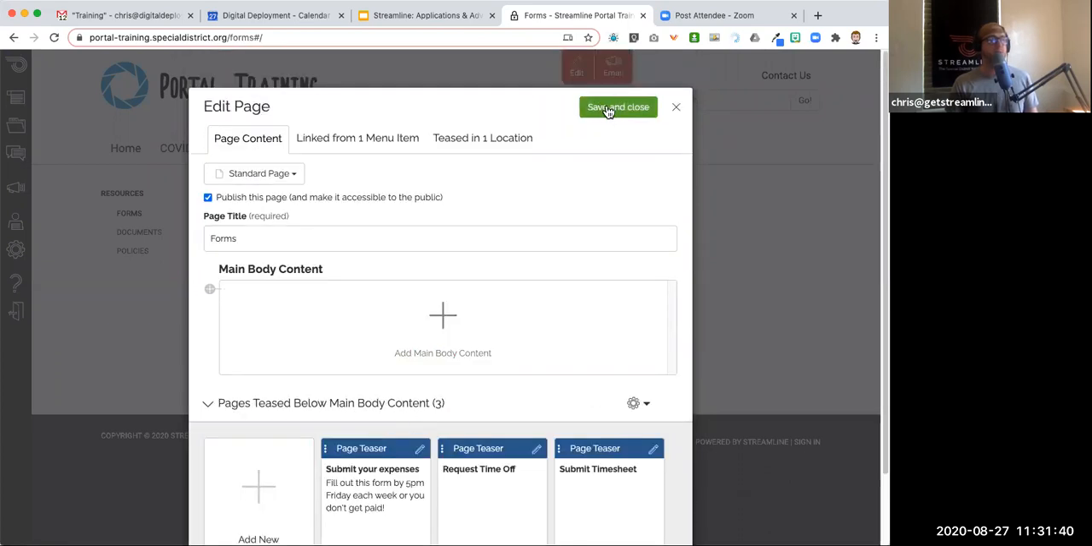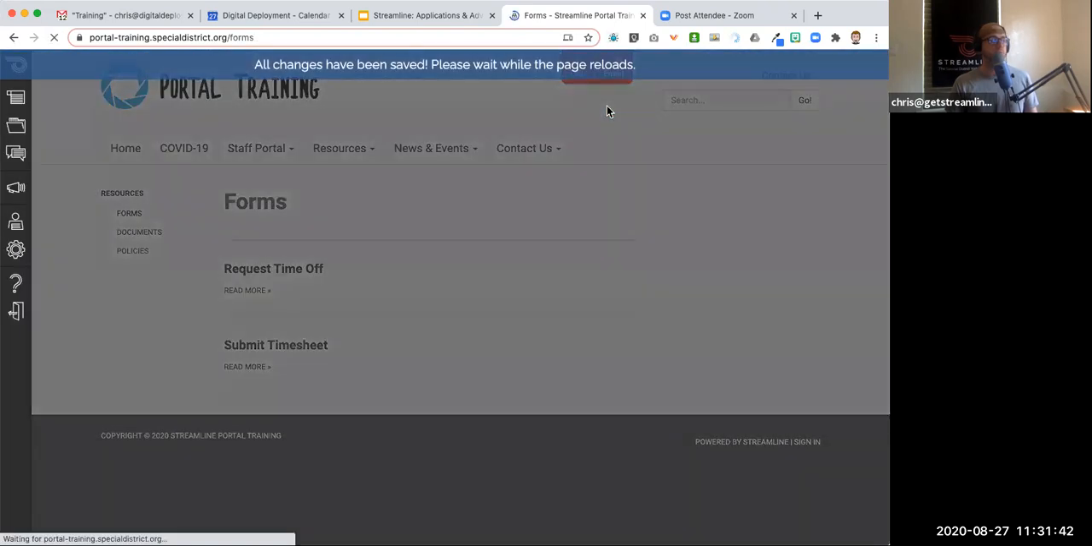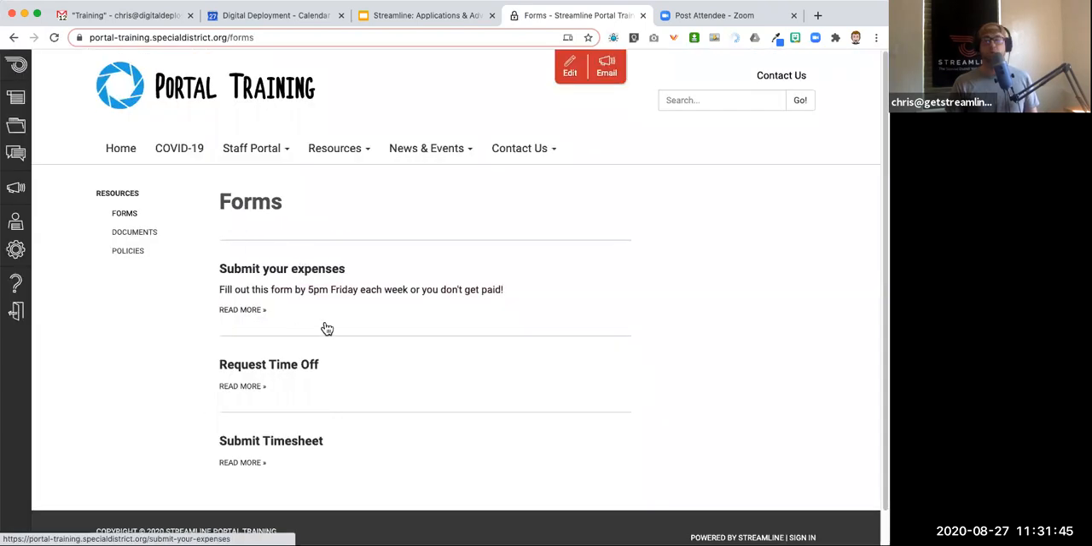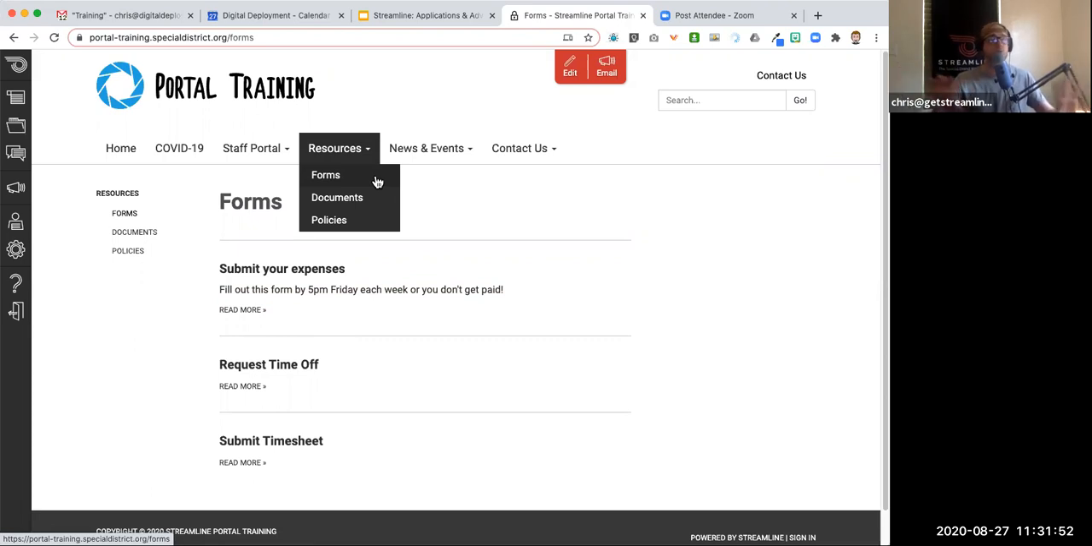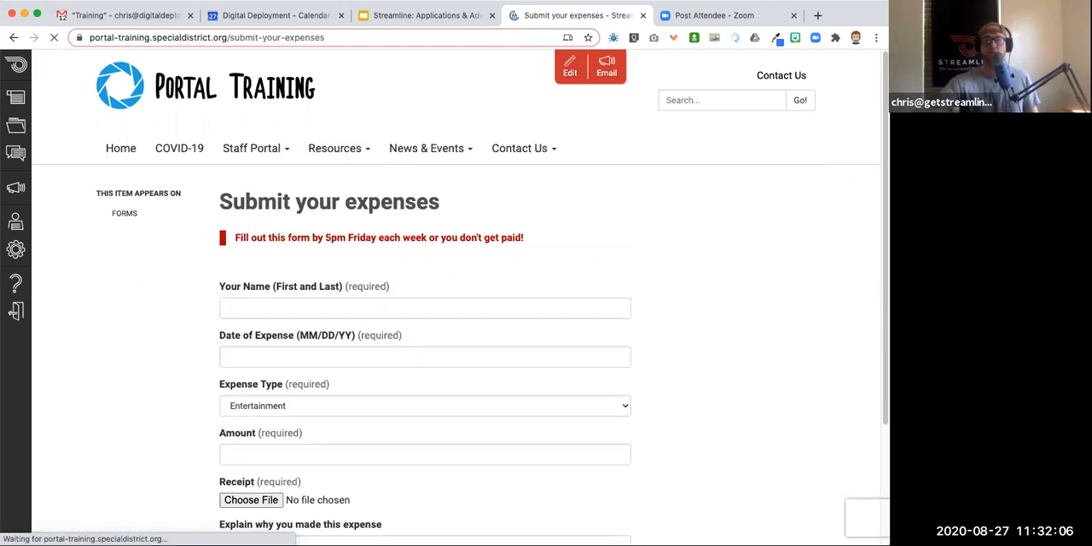So if we save and close our forms page, we've now made this visible, explicit, and easily discoverable, and we didn't overcrowd our menus by doing that. Again, totally up to you. Sometimes it'll be easier and more explicit to have more menu items, but you have options. You can use the page itself almost like a folder or a way to collect other pages that are relevant to it. And so now someone can just click on submit your expenses and jump right in there. So there you go. Let me know if you have questions about any of that.